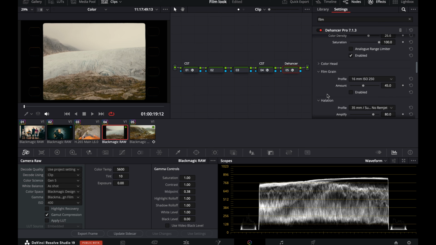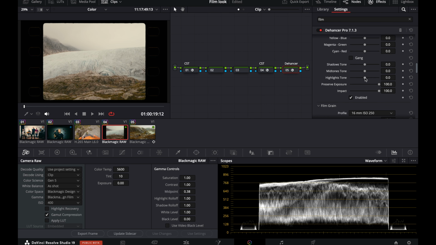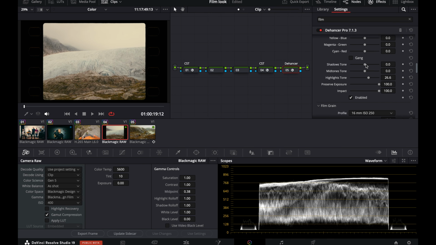Ooh, I even forgot about one thing in Dehancer. Watch this, color head. Oh yeah, and now here you can also do the yellow in the highlights, which I was previously doing only with DaVinci Resolve. With the highlight tone, you can get nice yellows in the highlights. And also, when you pull down the shadows, you get blue in the shadows. So I just wanted to mention that because I'm also using this. I totally forgot about it.